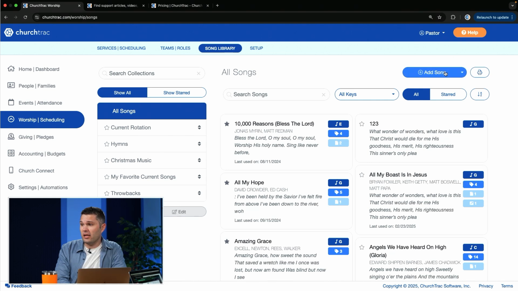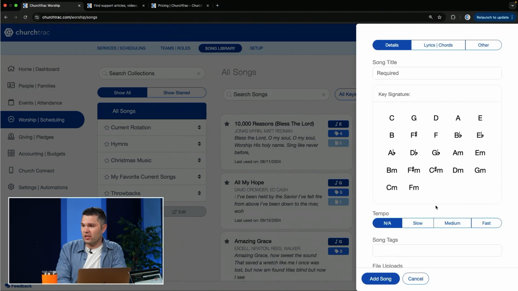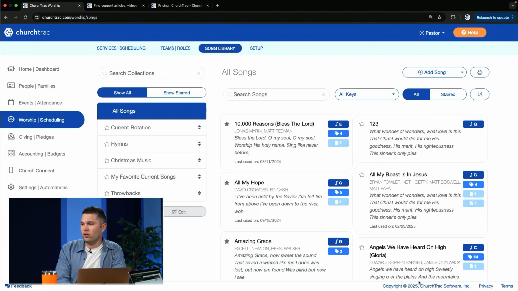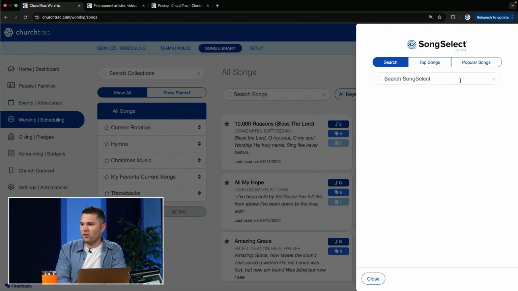When you add a song into ChurchTrac, you simply go to add a song, and you can either add a new song by putting in all the information, the key signature, all that good stuff, or you can pull directly from SongSelect. And so when I go to search SongSelect, I can search a song like All My Boast.